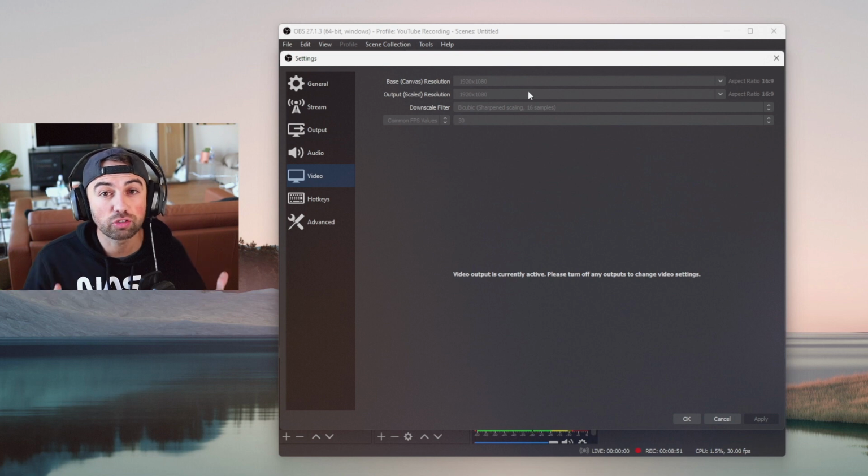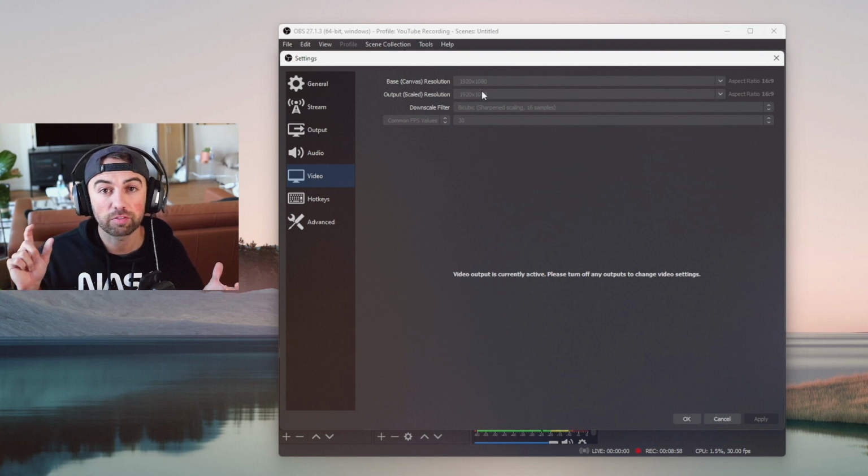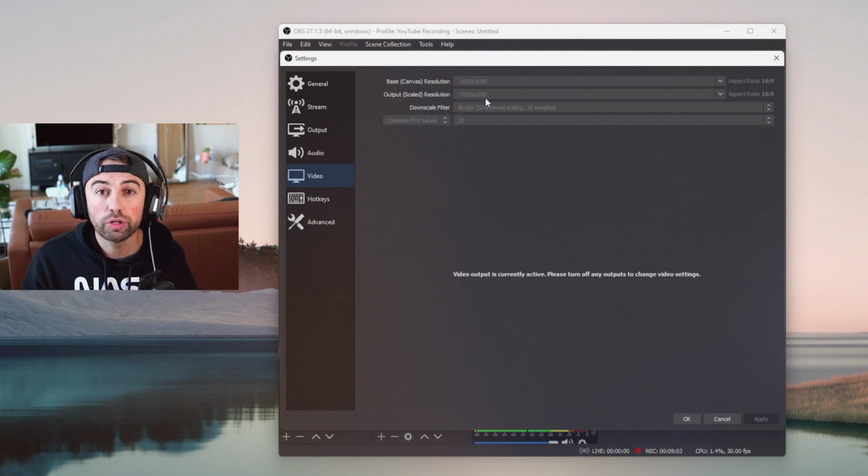We need to just go ahead and switch those. So basically what we're doing here is switching the smaller value to put in front of the X and the bigger value to put in behind the X. You can go ahead and adjust your frame rate as well right here if you'd like. I tend to keep mine at 30 frames per second. I just think that works pretty well for me.